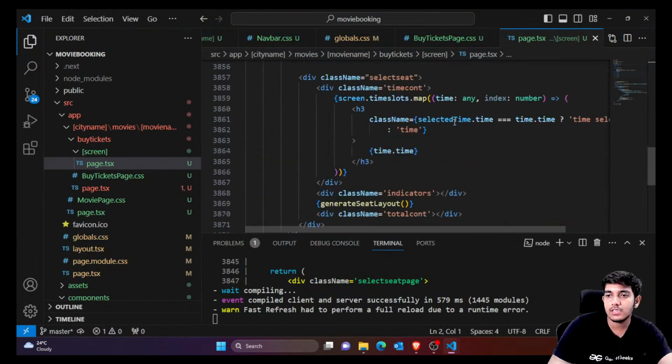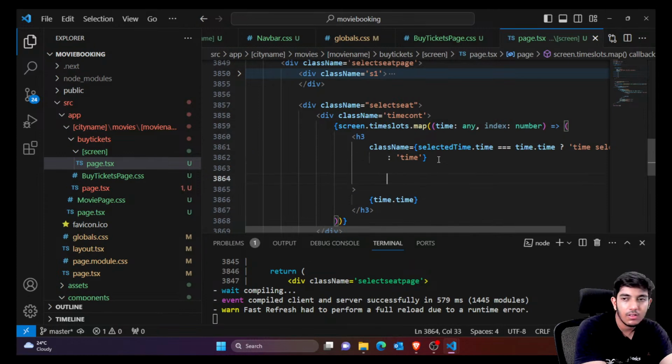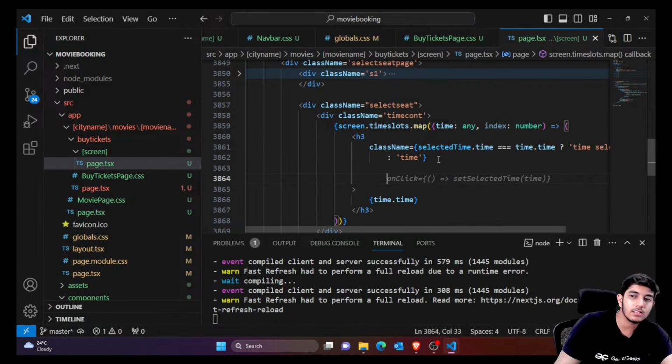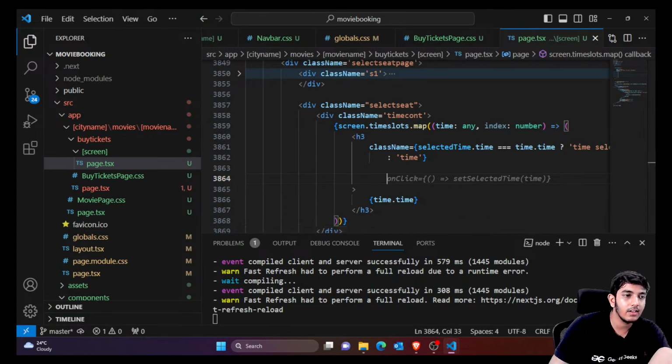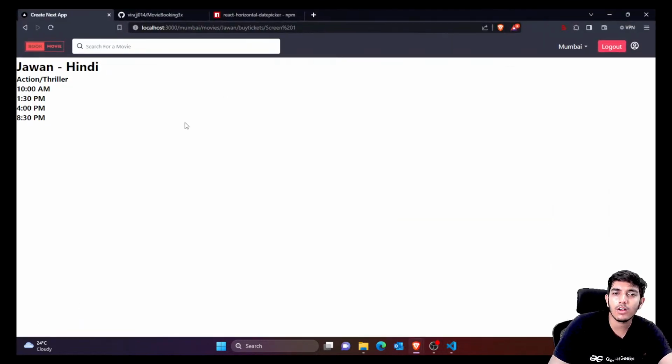So once you click on any h3, which is either selected or not selected: if it's selected, then unselect it; if it's not selected, then select it. For this case, suppose this is already the selected time. If I click on this, it would stay selected. But if this was not the selected time, if I click on this, everything else would be removed and this would be the selected time.